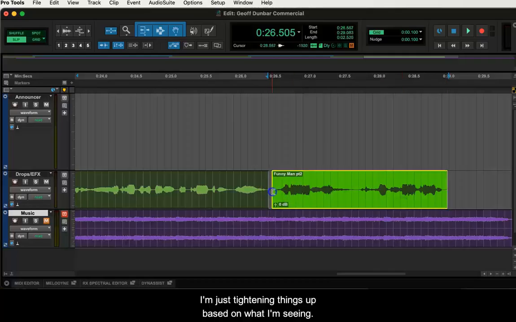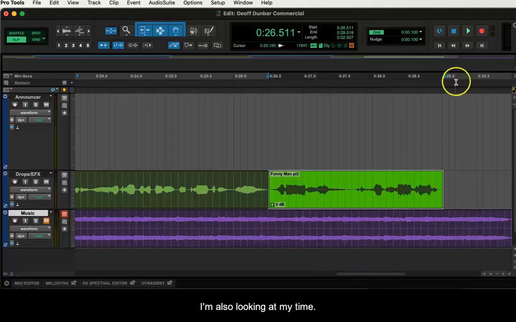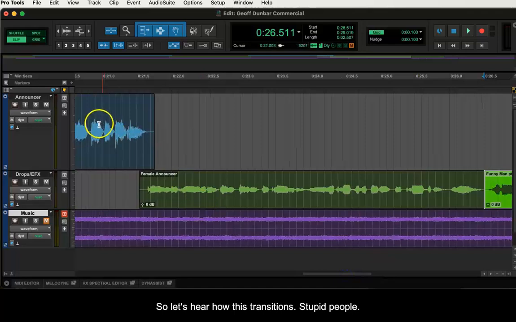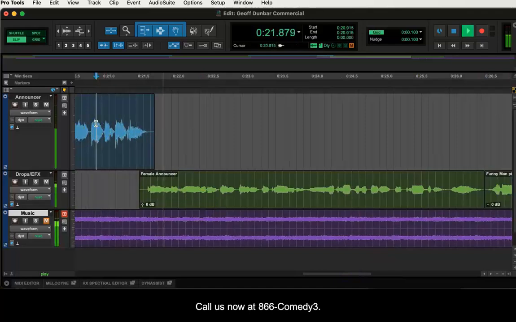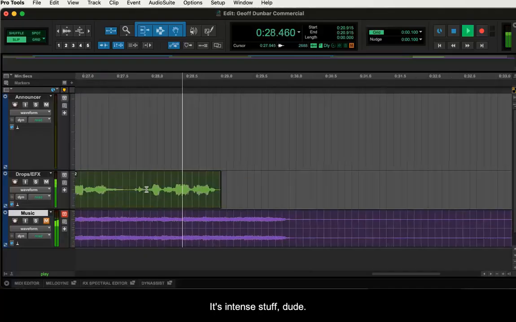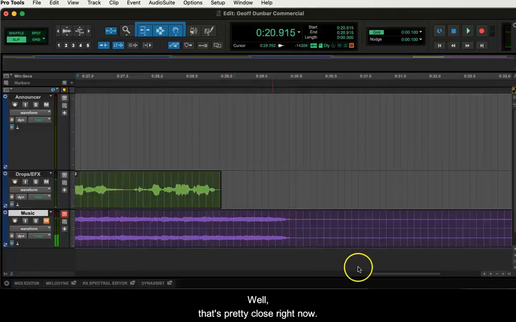Again, I'm just tightening these up based on what I'm seeing. I'm also looking at my time. I have to make sure I'm not beyond 30 seconds here. So let's hear how this transitions. Well, that's pretty close, right?